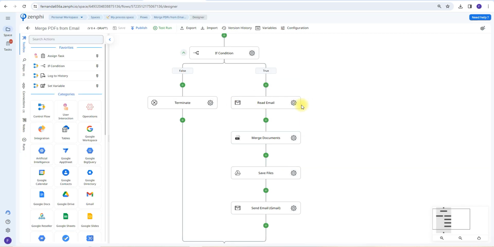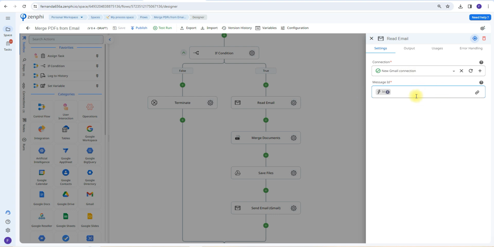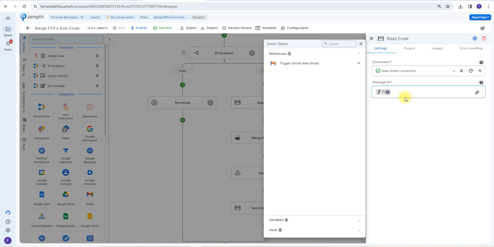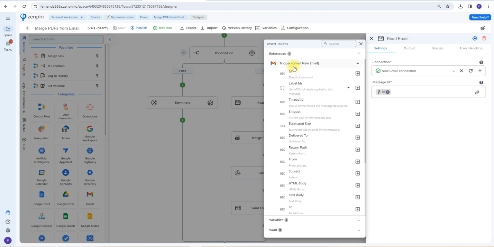So here we have the read email action. What this is going to do is retrieve all the information from the email. You just have to select the message ID to be able to indicate which email it should be reading. So in this case, if you go to the trigger, you can get the ID from here directly.